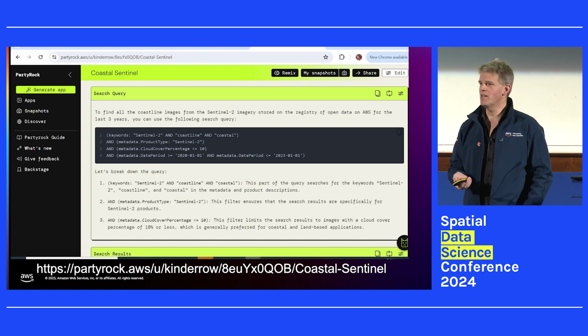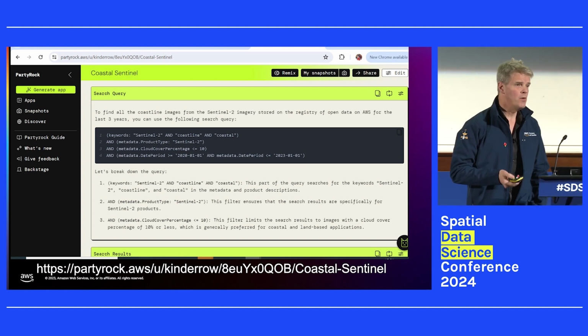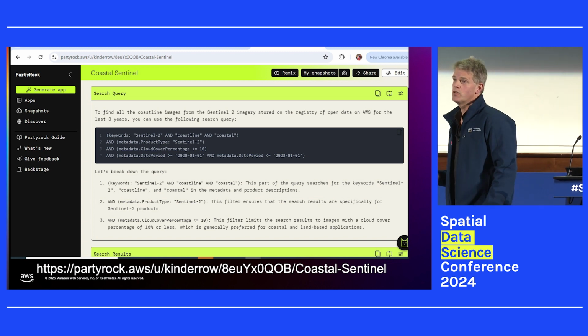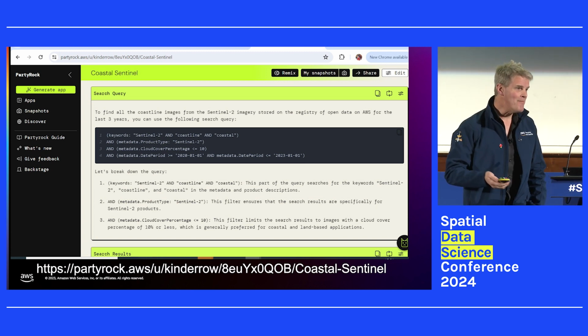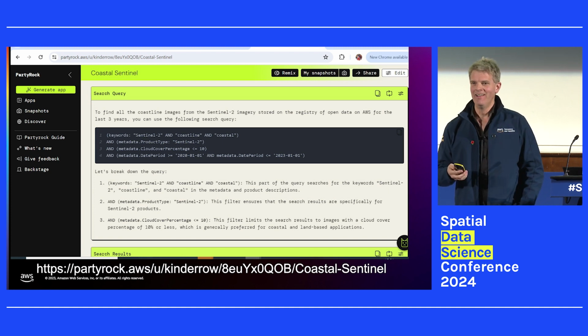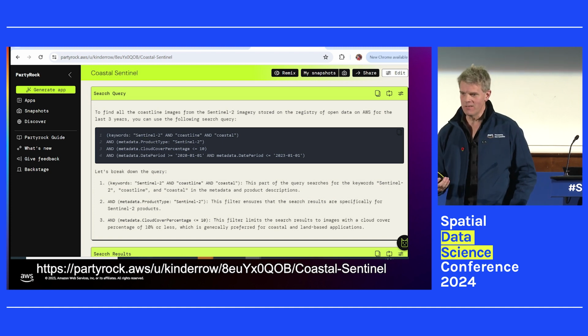There is also text to SQL. So for those of you like myself who have for a long time not done SQL Server queries, there's an app that converts text to SQL. Go and use it. It's great. Saves loads of time.